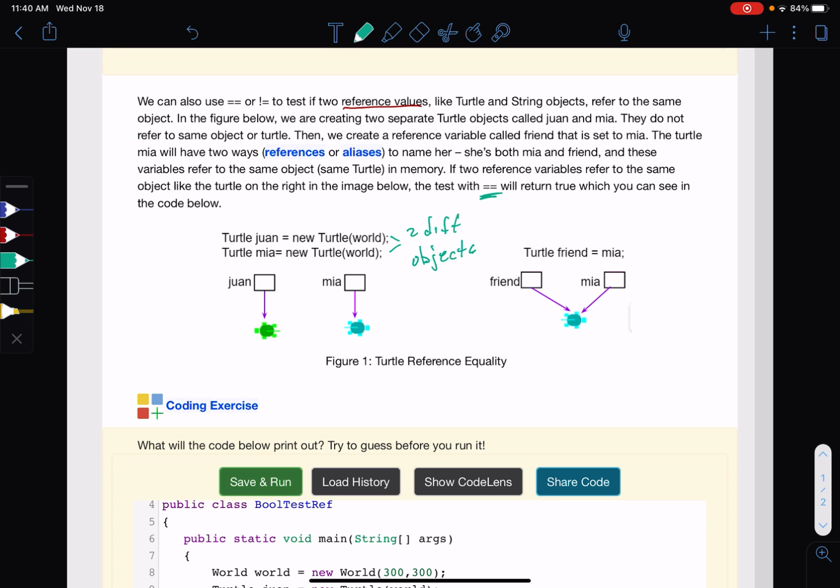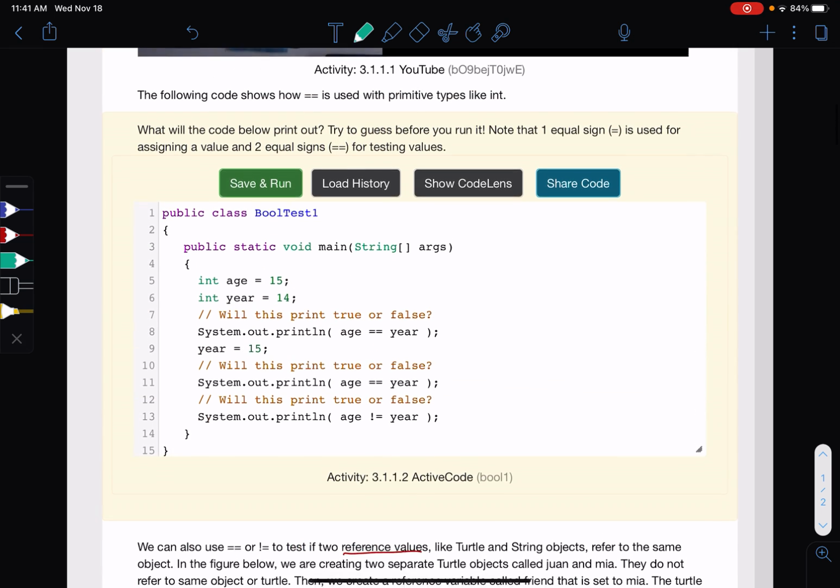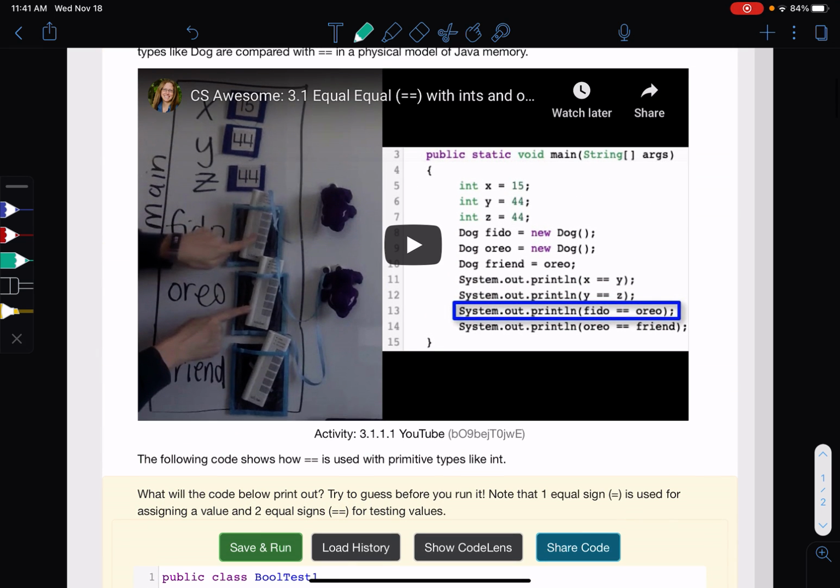If I do this, declare friend and give it the same reference from this Mia or Maya. Friend and Mia point to the same, in this case, turtle object. So those friend and Mia are equal because they point to the same object. Okay, they talk about those reference names up top in this video. Okay, take a look at this.